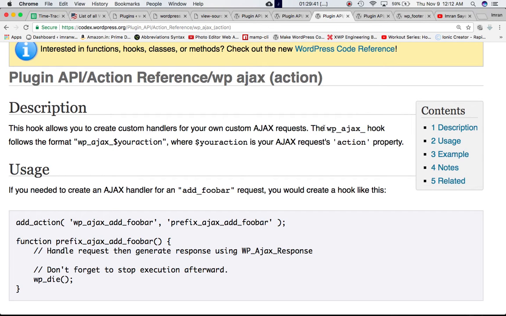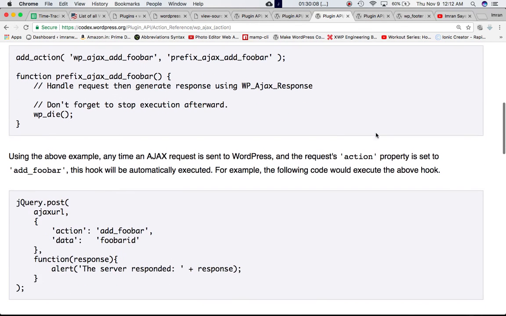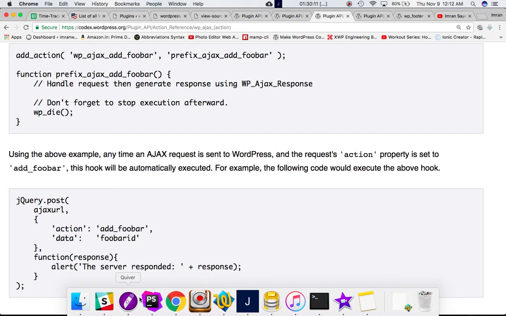As you can see, the WP Ajax hook follows the format WP Ajax your action. This your action will be replaced by the action that you define, which is your Ajax request's action property. In a moment, when we show the example, you will know what this your action is. But for now, you can just familiarize yourself with this. Now, let's go ahead and take an example of this.